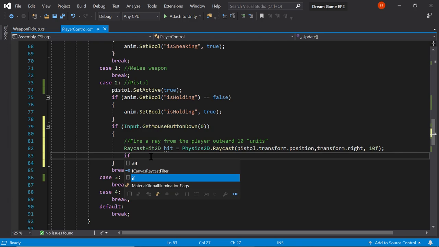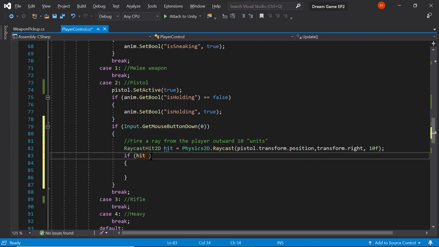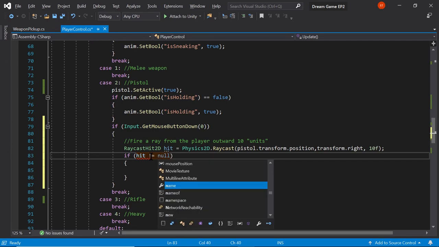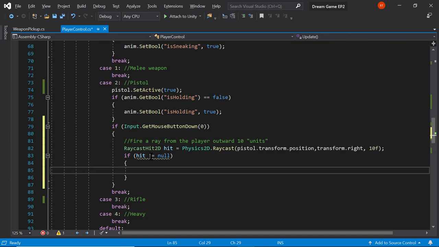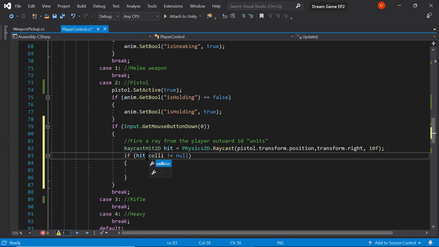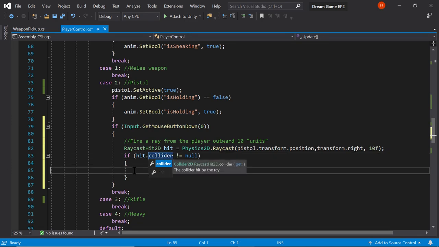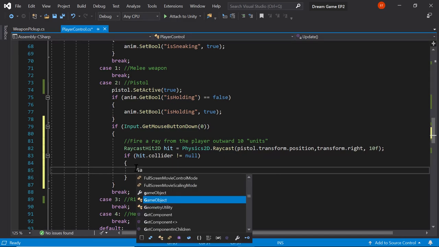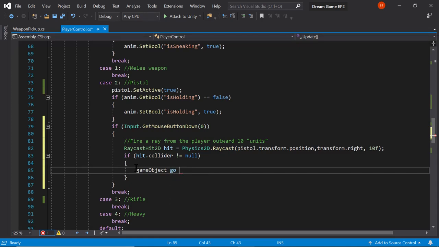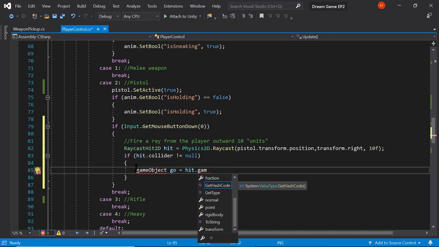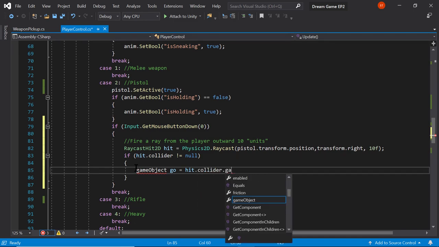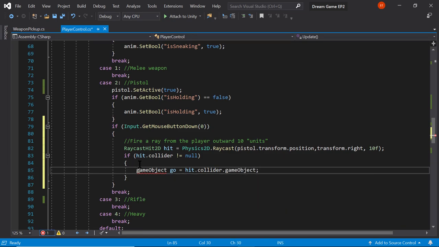Then you would say if hit is not equal to null. So if it hits something, hit collider is not equal to null. So we hit some kind of collider out there. Not null and it hits something, we want to know what that is. So game object geo equals hit dot collider dot game object. Alright.